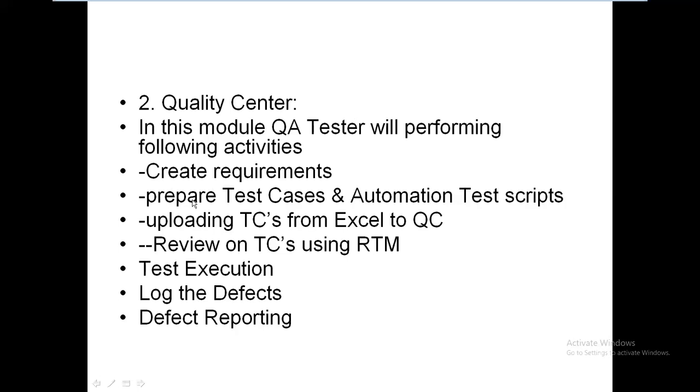Then, in case you have test cases which are written in an Excel sheet, we can upload those into the quality center. That is uploading test cases from Excel sheet to quality center. After that, we can go for the review of test cases using RTM, requirements traceability matrix. Test execution we can do. During execution, if we get any deviation, then we can log the defects. Then we can go for defect reporting.